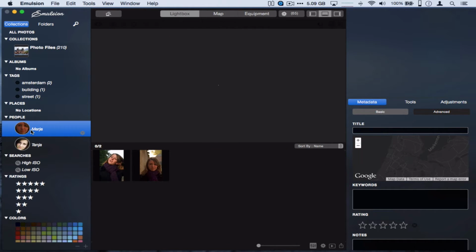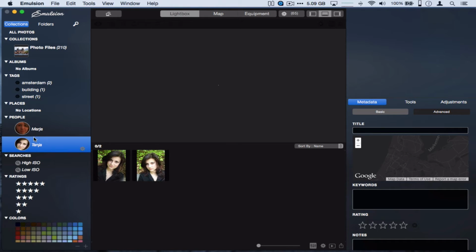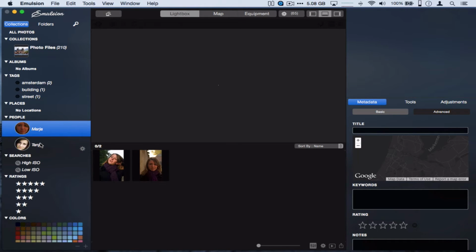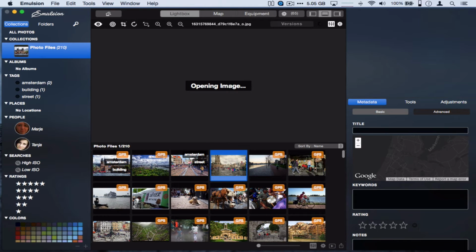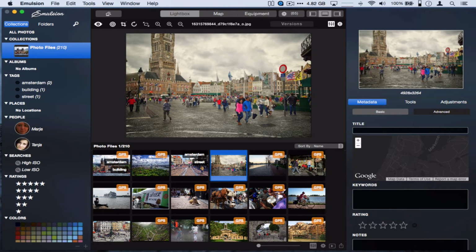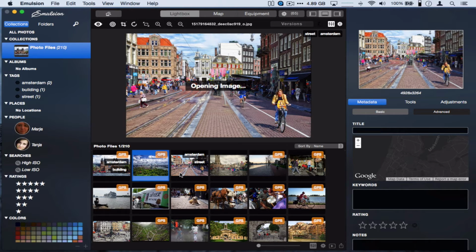Maya, Tanya. Okay. So it seems that there is no automatic face finding. Okay.